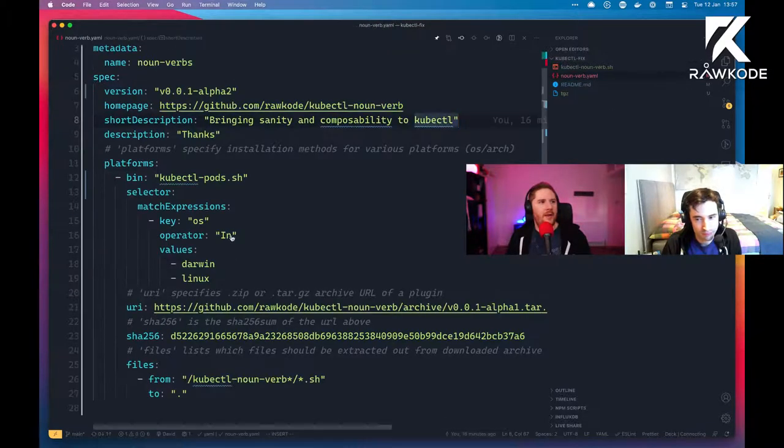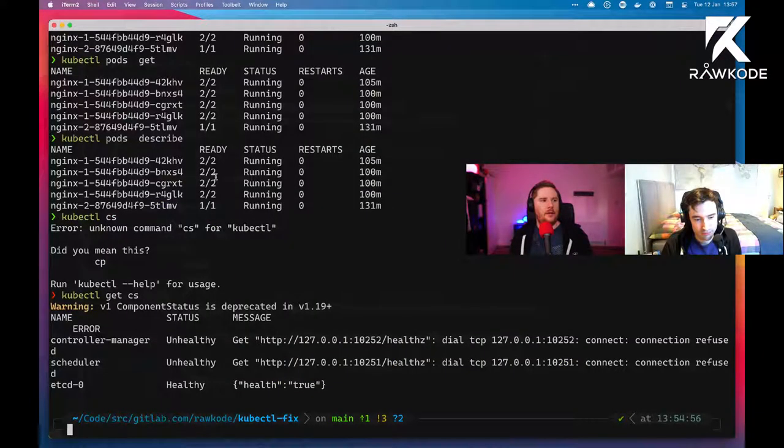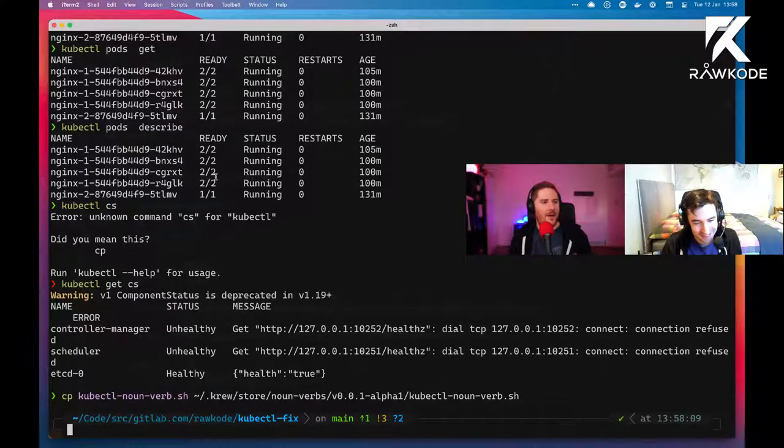We need to modify this. We're saying that now we have this encapsulated group where it's noun verb. We just drop it in, and let's do my fancy copy again. This is CD. CP. Noun verb. All right. So that means KN.